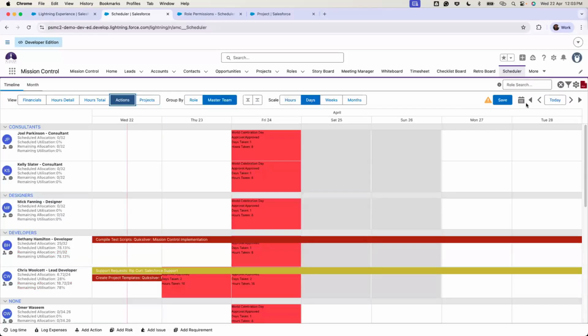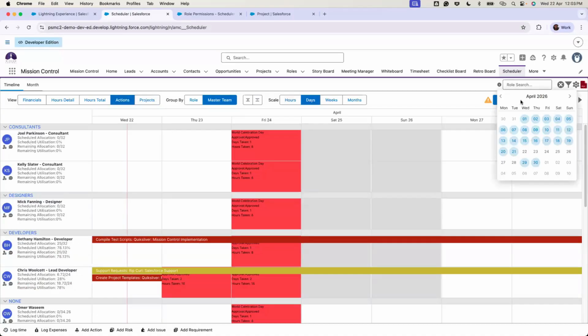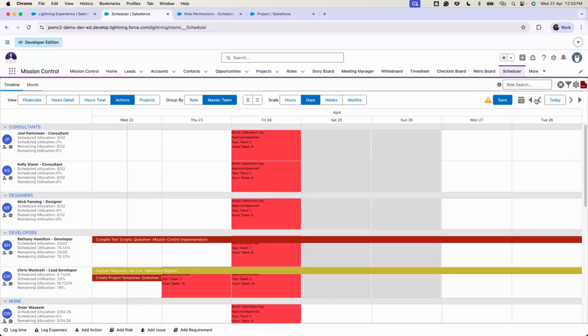Okay, so next is the date navigation. Now, when you click on the calendar view, you can select a specific date to quickly jump to. Now, here we have the big arrows. Now, the big arrows let you move back and forward by 7 days. And the small arrows let you move back and forward by 1 day. And when you click on today's button, you can simply jump to today's date.